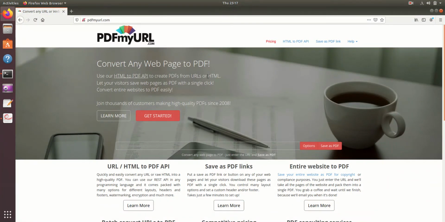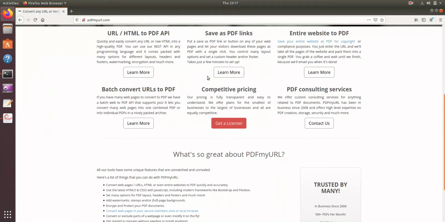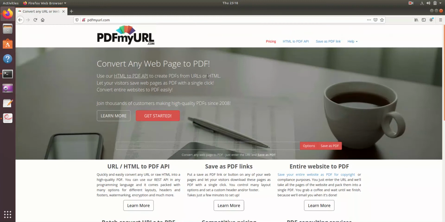In this tutorial, I'll show you how to use cURL to convert web pages to PDF on the command line. We'll use two examples, one to convert a URL to PDF, and one to convert HTML to PDF. Let's start and go to the terminal.